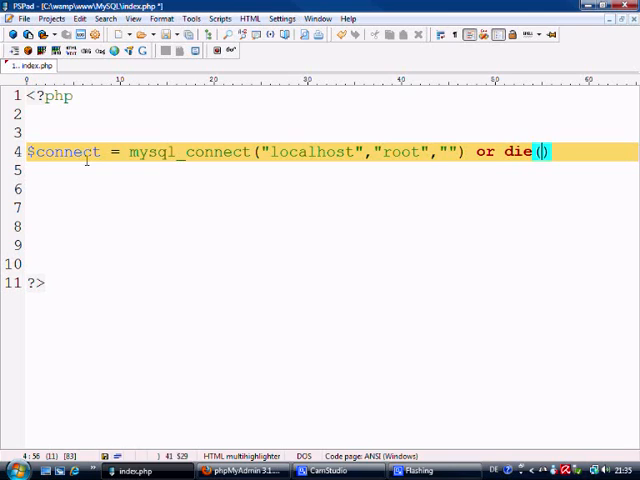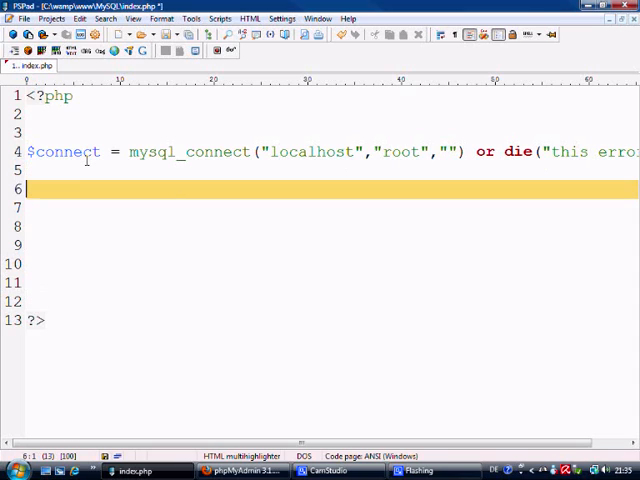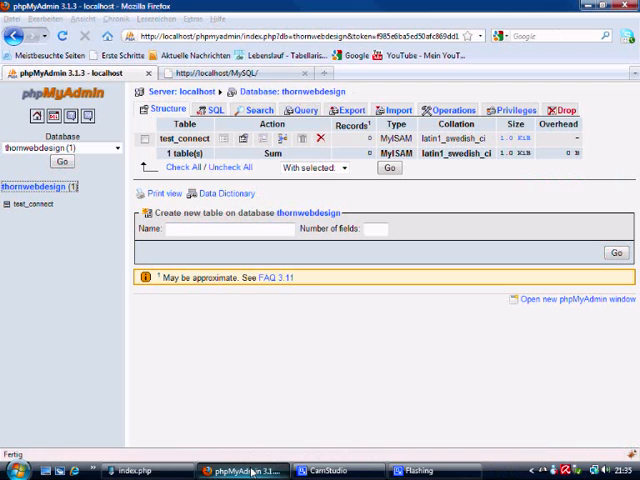Then I'm just going to say or die. If there's a problem, it's going to die and display, I'm just going to write this error, okay? Because I know the code's going to work perfectly the first time. The next thing we need to do is say mysql_select_db, and in here goes the name of the database that we're connecting to, which my one was Thorn Web Design. As you can see here, Thorn Web Design is the name of the database, not the name of the table, it's the name of the database.